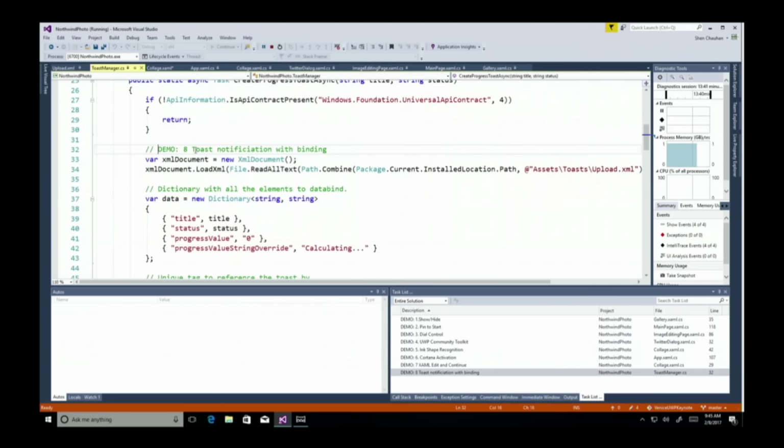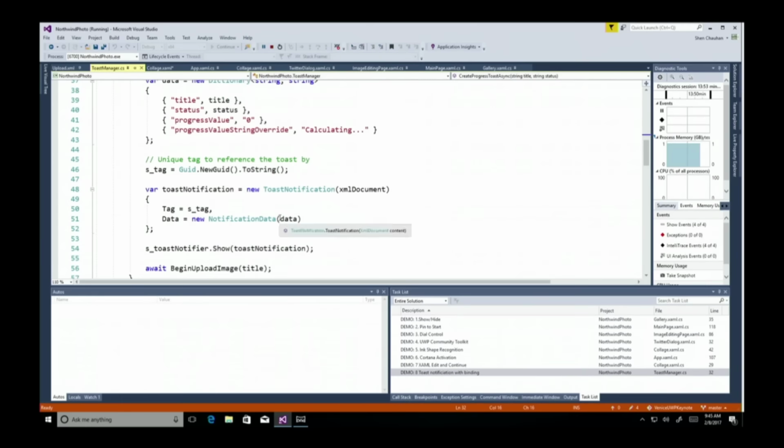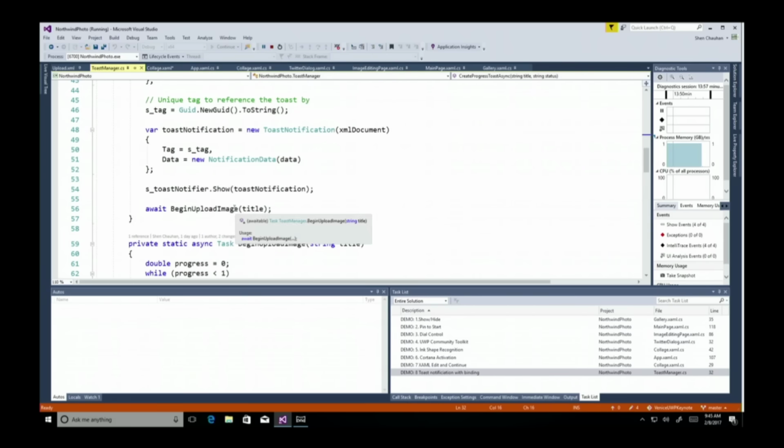So first thing I do is when I activate toast notifications, I load the template. Then I create a dictionary of the initial parameters that I want: the title, the status, the progress, and the string. And I set some default values for them. Then it's simple boilerplate notification code: I create a new toast, and I put the toast up, and then I begin the upload.